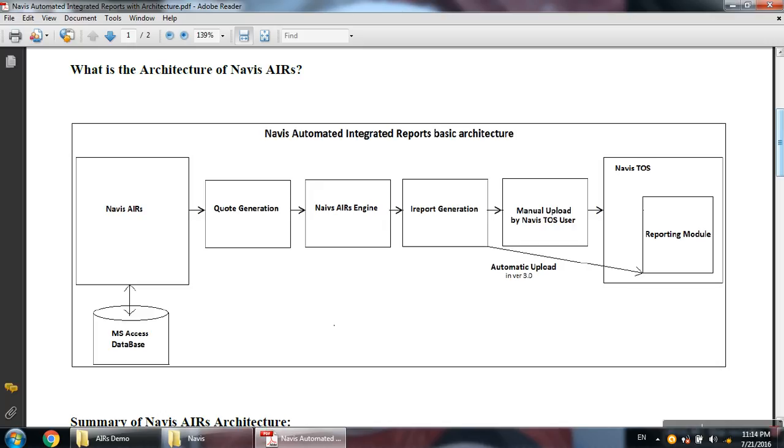In the architecture, if you observe, there is Navis AIDS here, and an MS Access database. MS Access is provided because it is very user friendly. Any Navis Stores user can open the MS Access database and change it accordingly. There are no such technical problems. If any technical problems occur, a Navis TOS user can handle it.